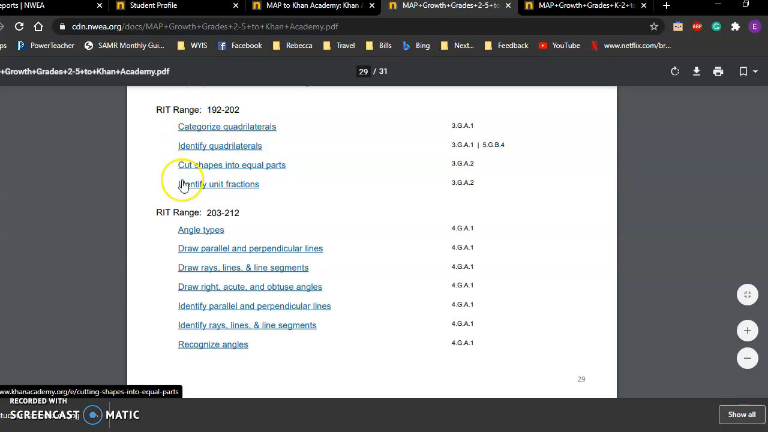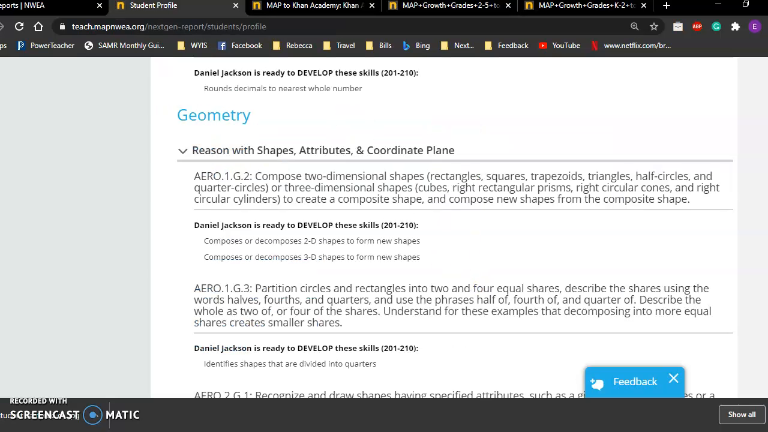So I start finding some of these skills or resources from Khan Academy that he can look at. Now the thing about this is, if you notice, this is a 3rd grade skill over here, and it said that my student needs to work on a 1st grade skill.